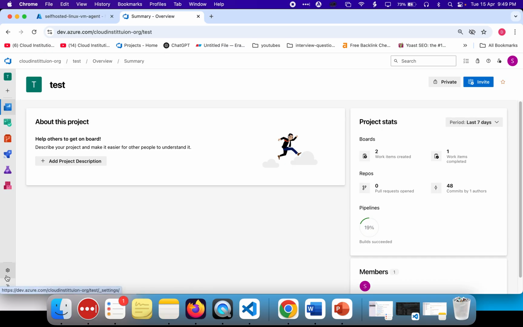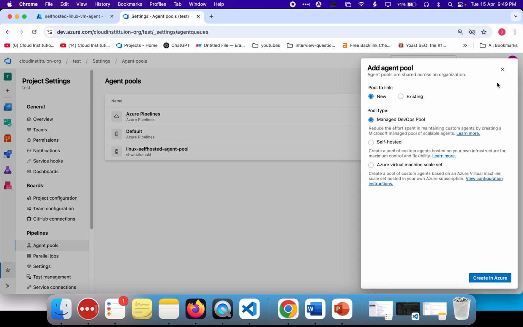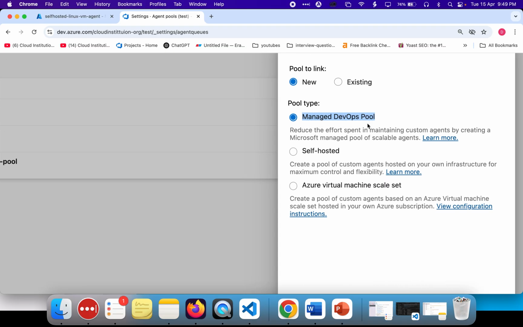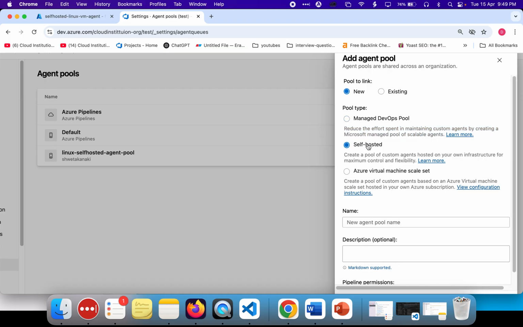Now in this video, we're not going to see the self-hosted agent. Sorry, we're going to create an agent pool that is deployed automatically by the system. So we can go back to the agent pools and click on add agent. It's kind of a managed DevOps pool. So what is a managed DevOps pool? The managed DevOps pool is automatically managed, and by default it will be managed by Azure DevOps. In the earlier videos we have seen how to create self-hosted agent pools.